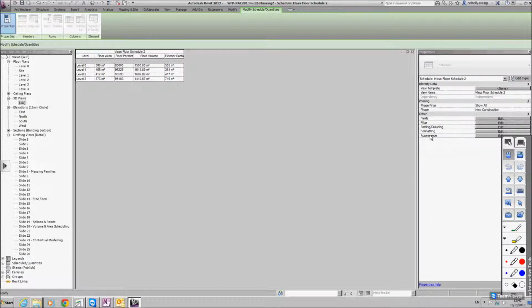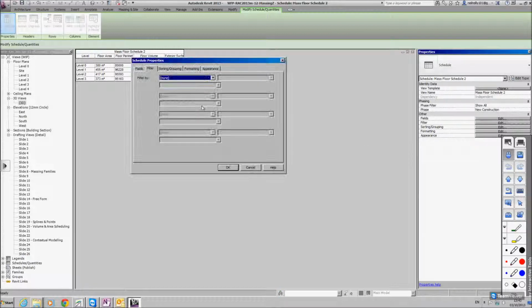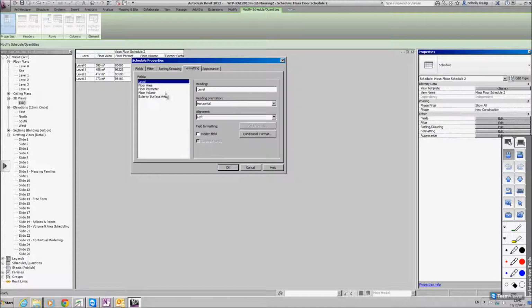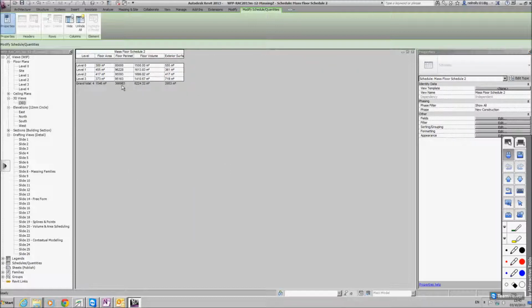I want the sorting and grouping with grand totals, and I also have to make these totals. So if I click OK now, I've got a grand total of 4 levels, then the floor area for each level and the total, and the same for perimeter, volume, and surface area.